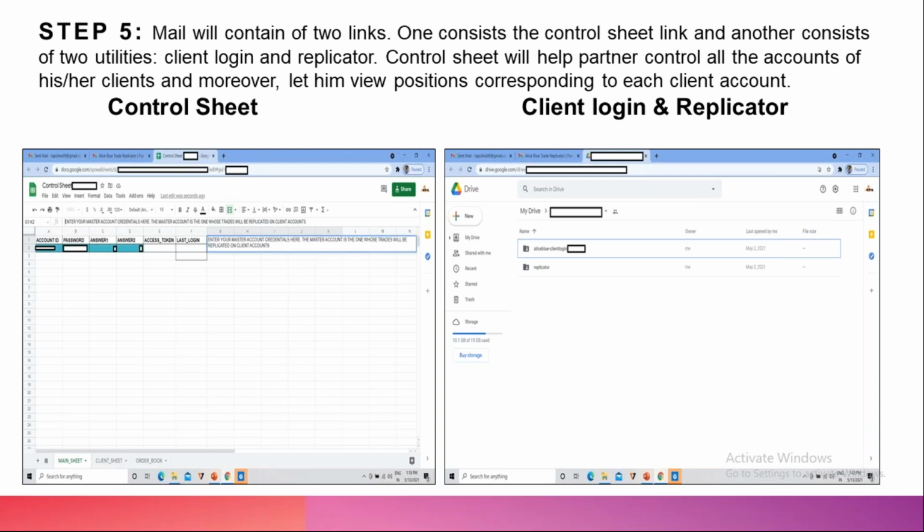Each and every day, each client would have to run this utility and enter their user ID, password, and 2FA, just to authenticate once, as we are authenticating this particular person to trade on our accounts. Each client needs to do this just before a trading day starts. This is why we have two separate utilities: one is the client login utility and the second is the trade replicator.